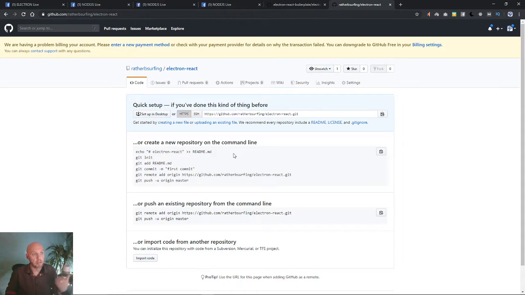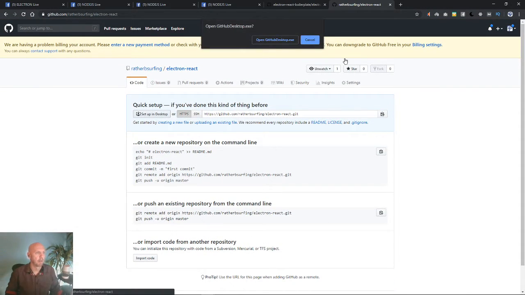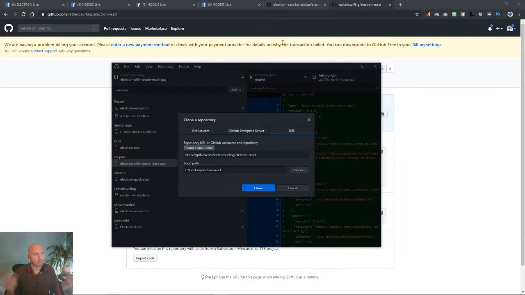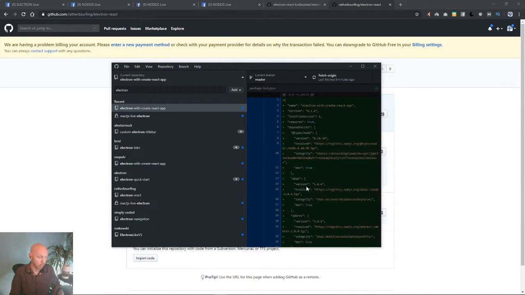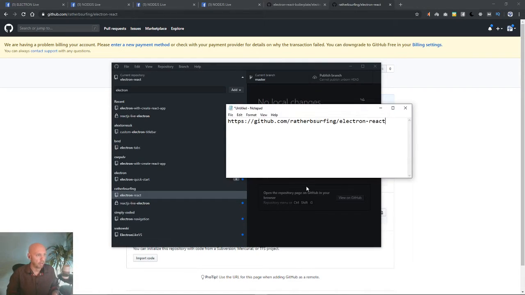I cheat. I could be a little stronger with GitHub command line, but I'm gonna just cheat and go directly to set up in desktop. And then that's going to pull everything down to Electron React. So let's remember this path so you don't see me fumbling around. And then I'm going to put that in Notepad.